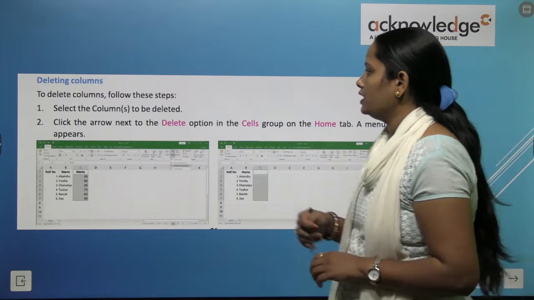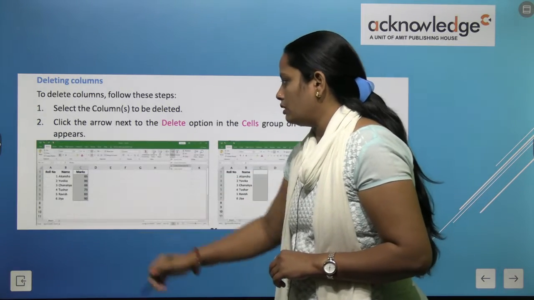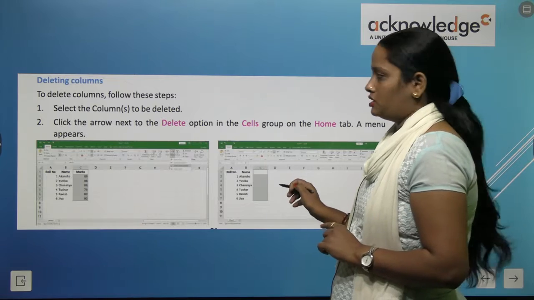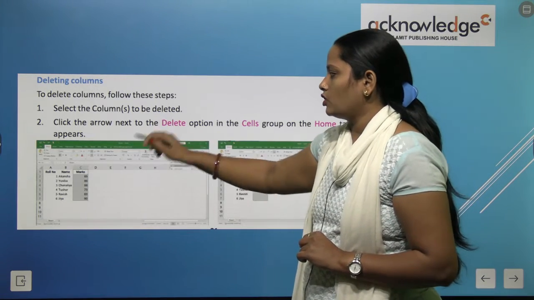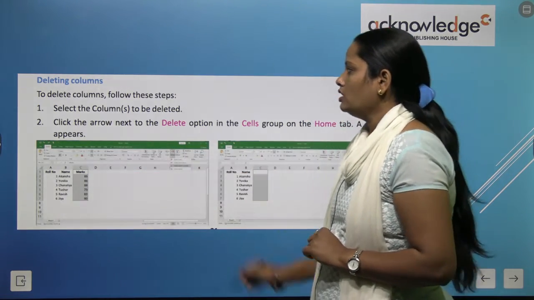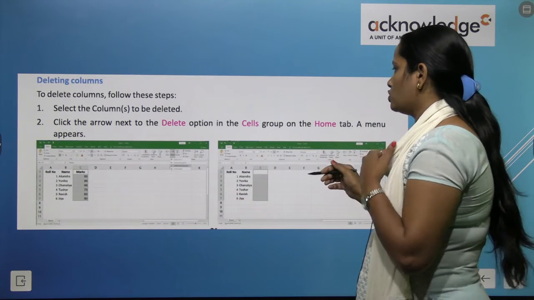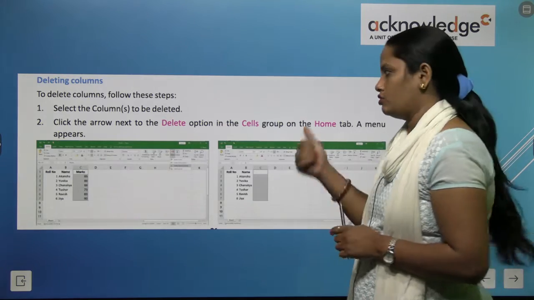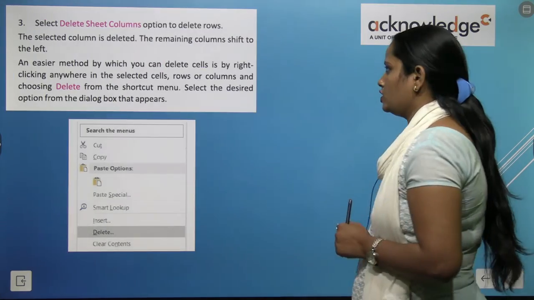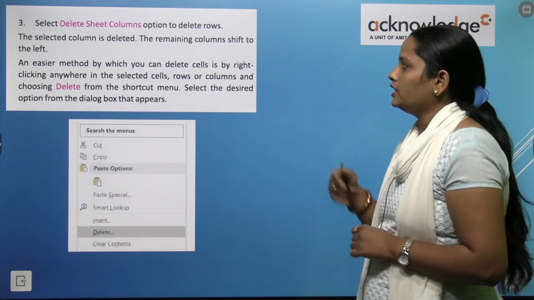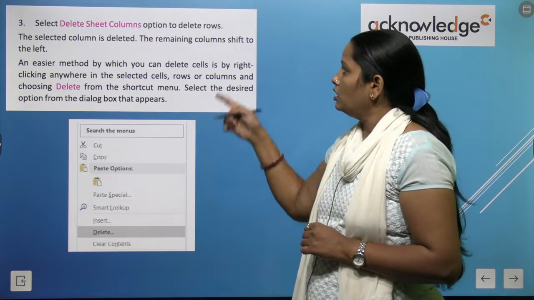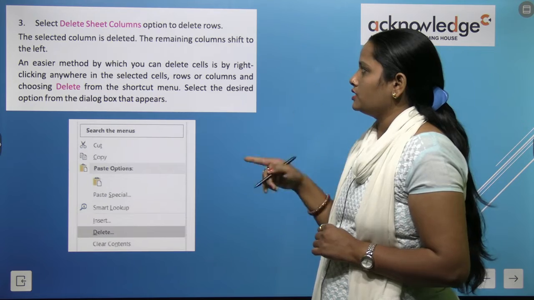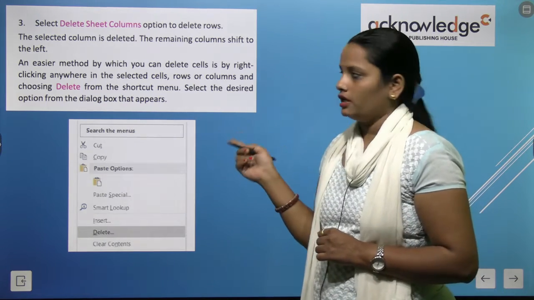Deleting column. How can we delete column? So here was the column of marks and we want to delete it. We can see there is a blank. C is blank here. We have to select the column here. You can select from here and just go to the cells group in the home tab. A menu will appear, and from there we have to select this delete option. Select the delete sheet column option to delete the column. The selected column is deleted, and the remaining columns shift to the left.